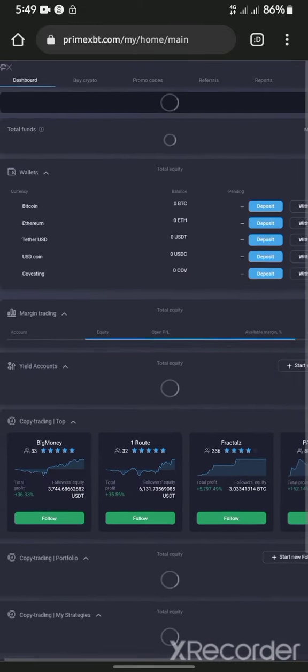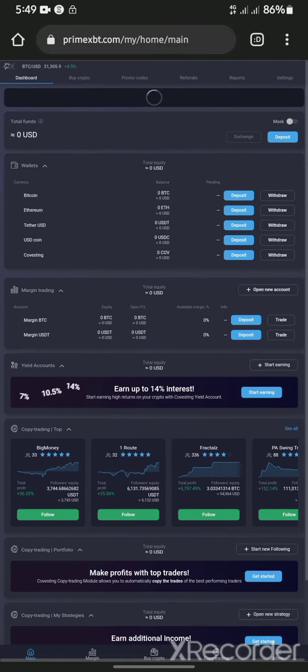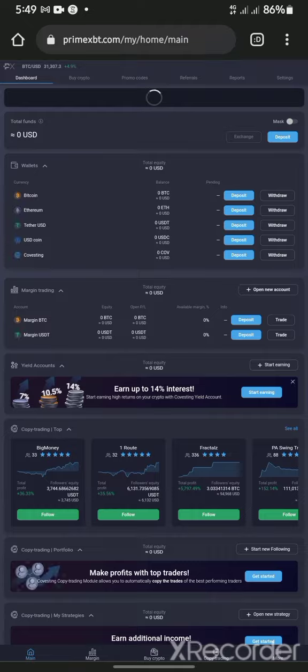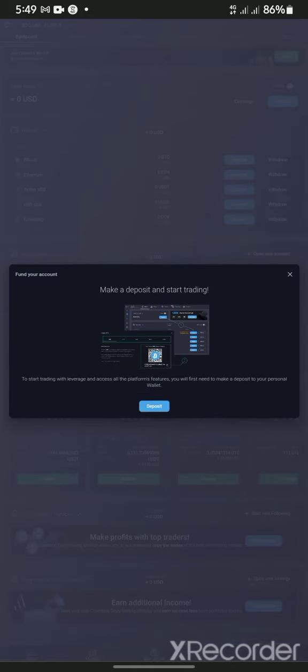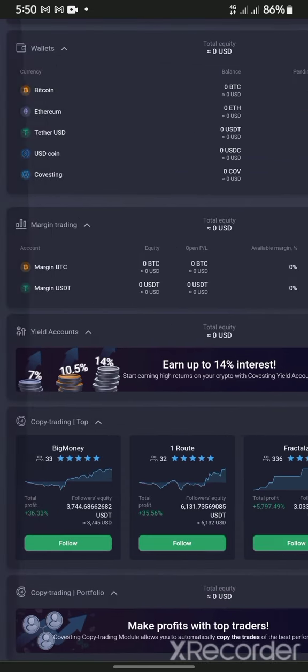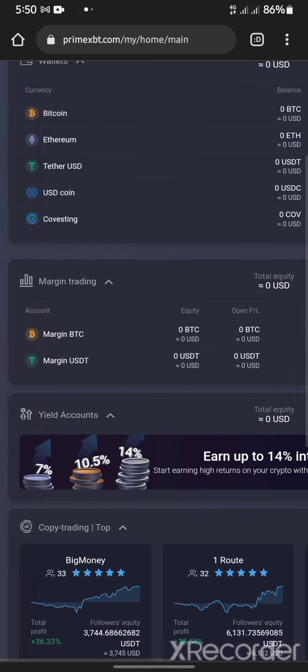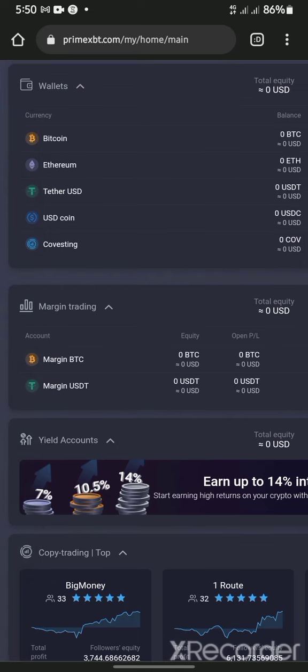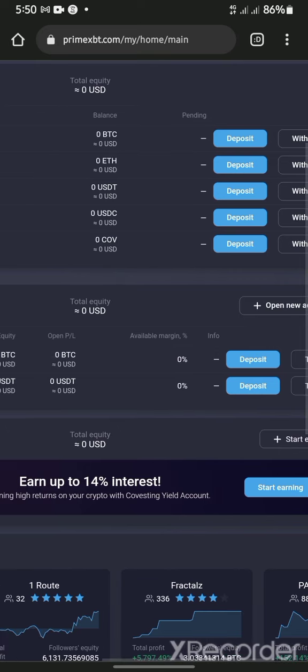So now this is how the platform looks. Here is just the home page. So you have to make deposits when you want to start trading. Now the first thing you have to do is choose any of these wallets and deposit. As you can see here, Bitcoin, Ethereum, Tether, USD Coin. So you just have to choose the one suitable for you and you deposit.